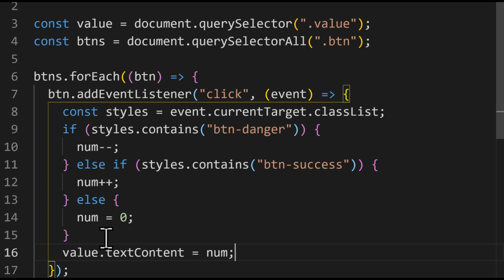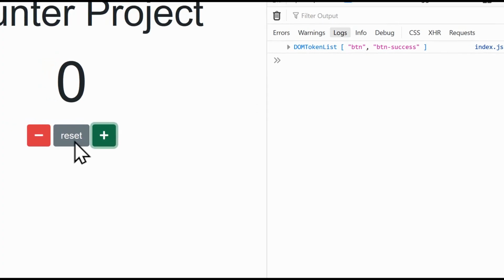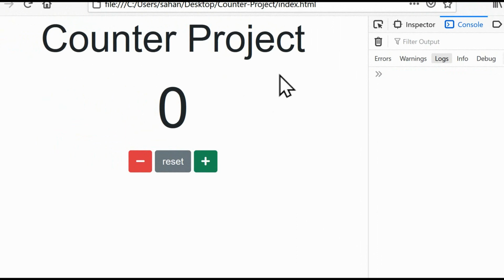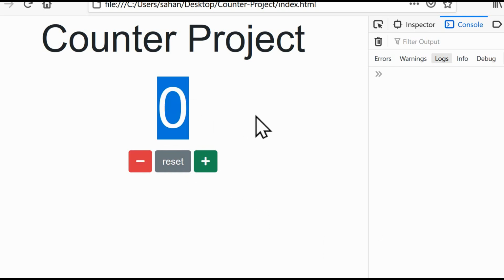We save the file, we check the browser, we refresh the page. If we click on the plus button, we can increase the value of the number. If we click on the minus button, we decrease the value of the number. And if we press on reset, we set the value to 0. In the next section, we are going to change the color of this number when the user clicks on the buttons. So see you in the next section.